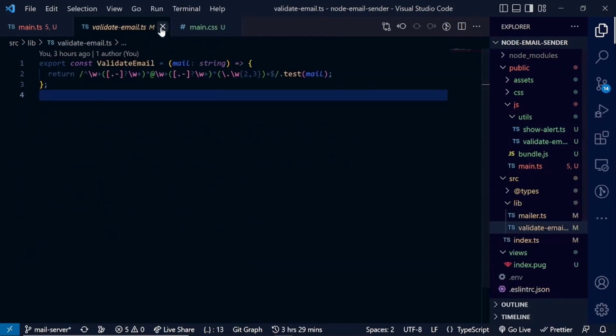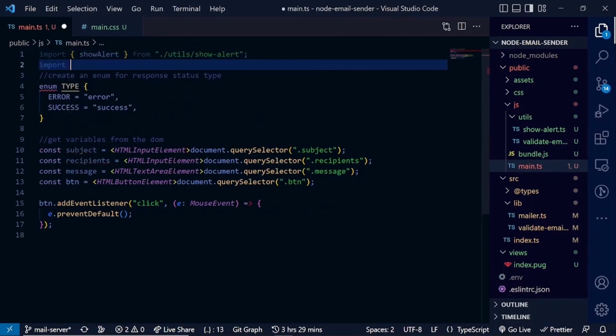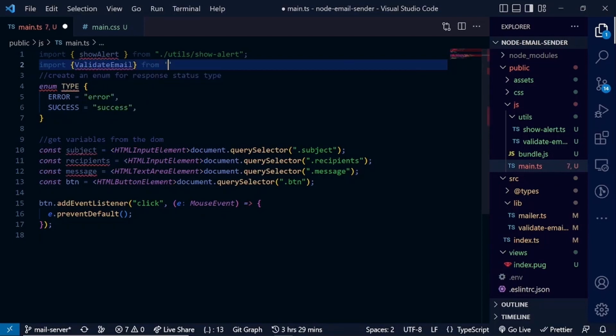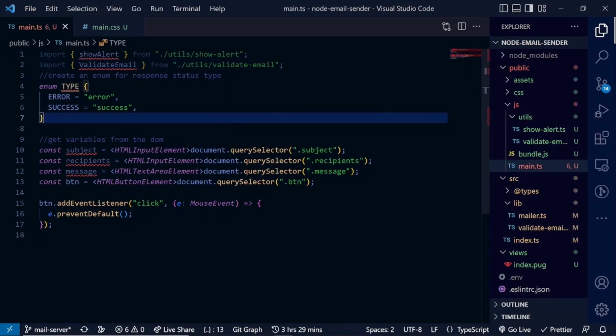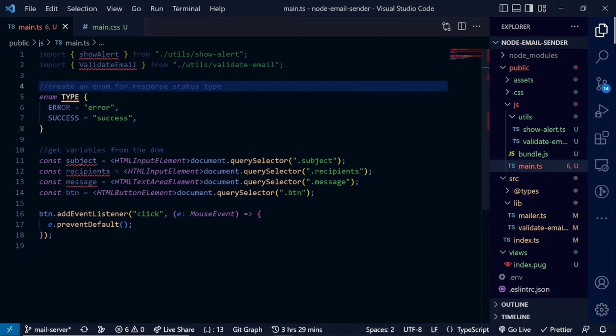So let's go back to here and let's also import that. So we're going to say import validate email from /utils/validate email. So we now have this to validate our email for us. All right, let's get down to the work.